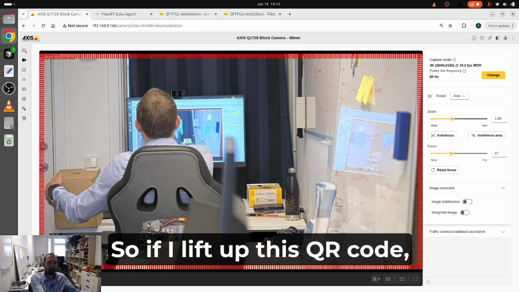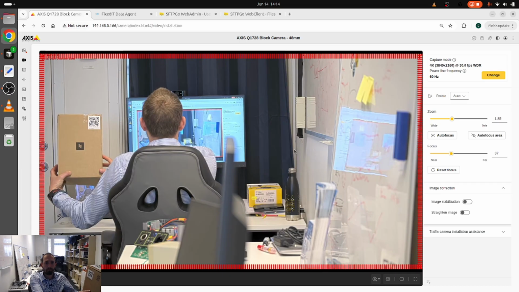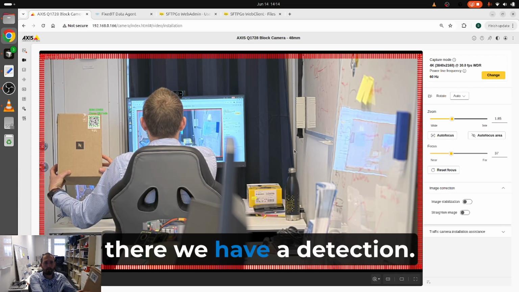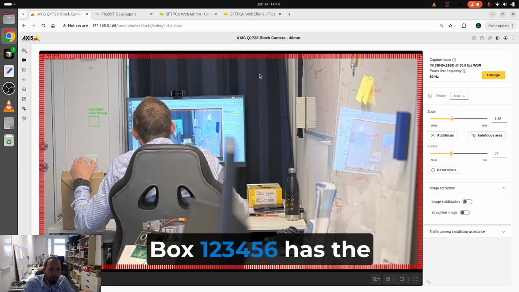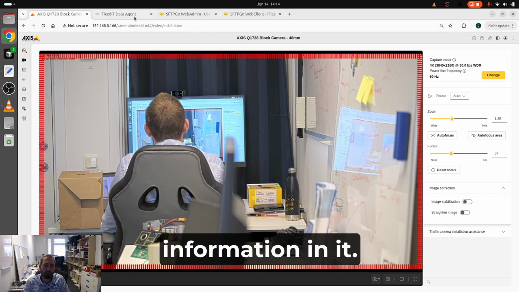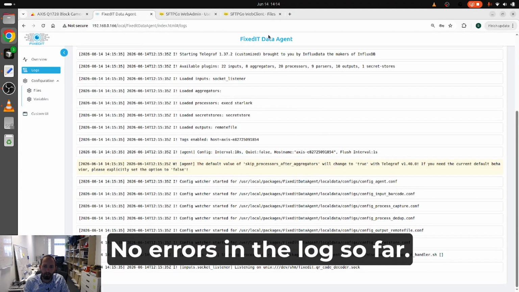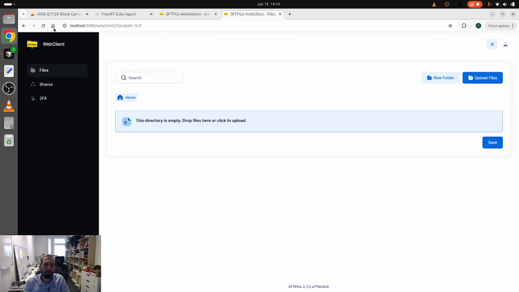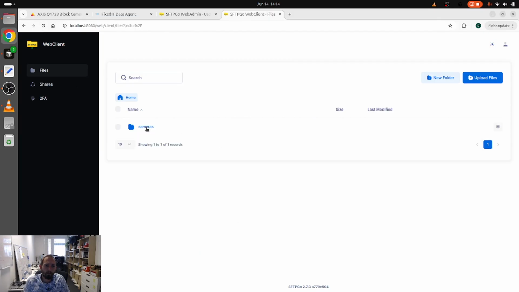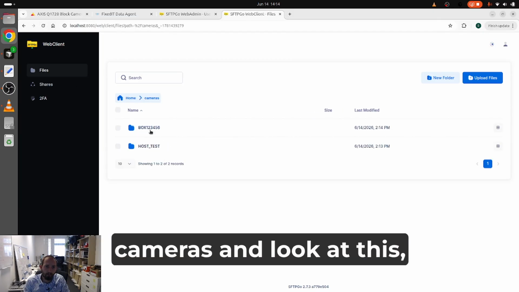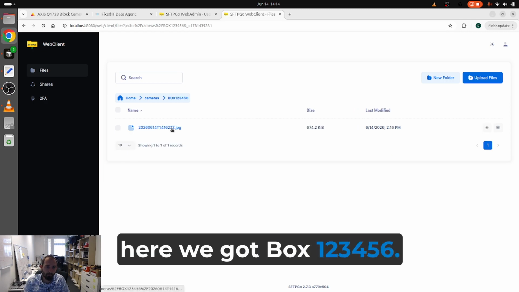So if I lift up this QR code, there we have a detection. Box 1, 2, 3, 4, 5, 6 is the information in it. No errors in the log so far. And now I have the folder cameras, and look at this. Here I got box 1, 2, 3, 4, 5, 6.